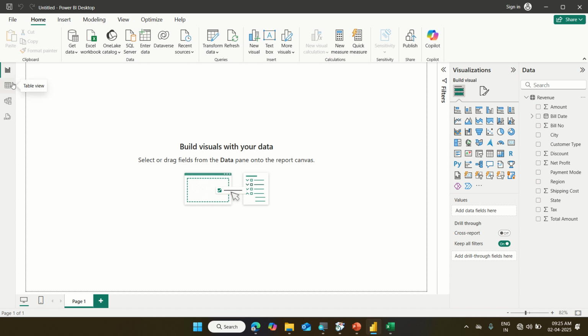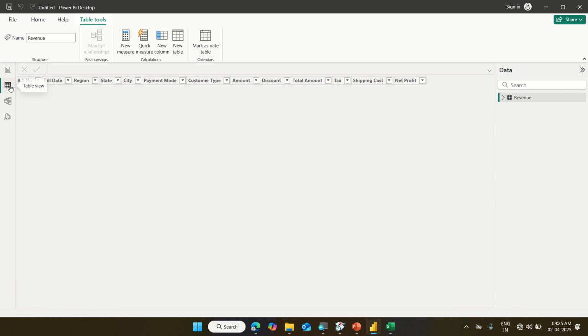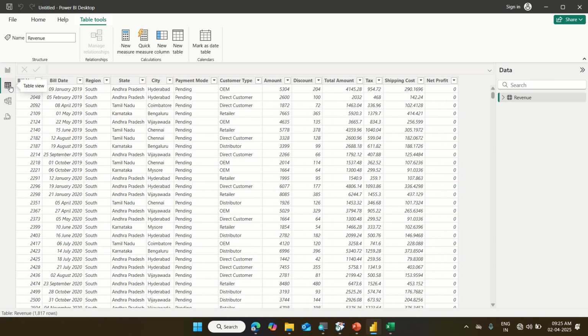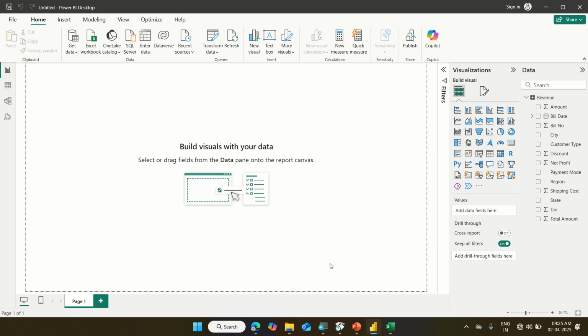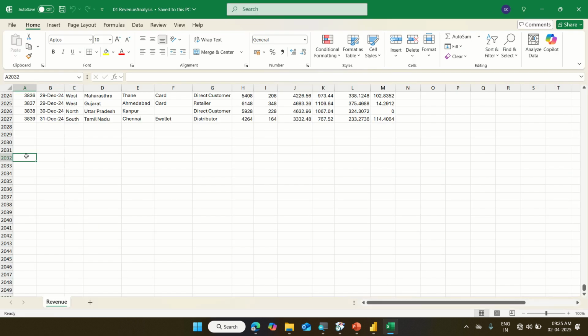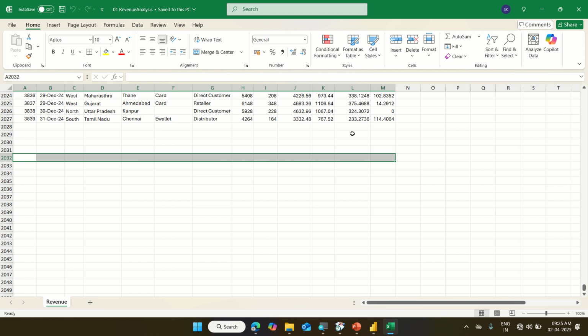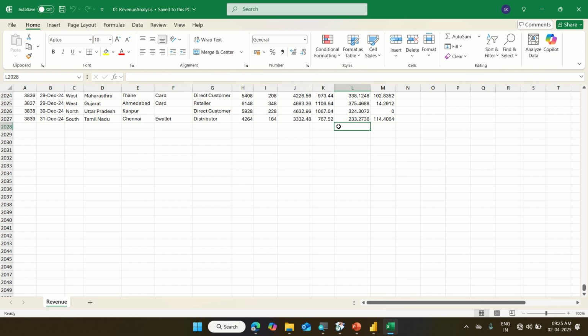This one, table view or data view. Click on the table view or data view. You can check your headings also here, your table name here. And whenever I add a new record on my source data, suppose I am going to add a new record at the last. If I add a new record at the last, will it be updated on the pivot table? Will it be updated on my Power BI? Unfortunately, it will not update.